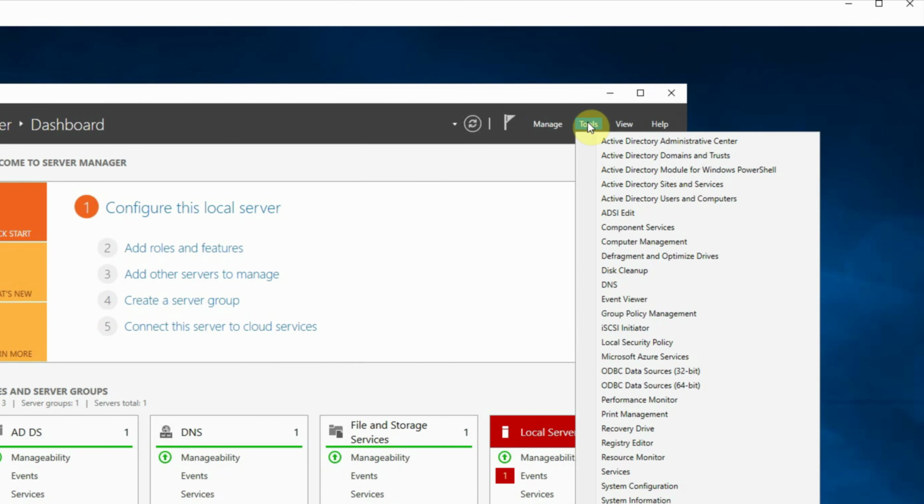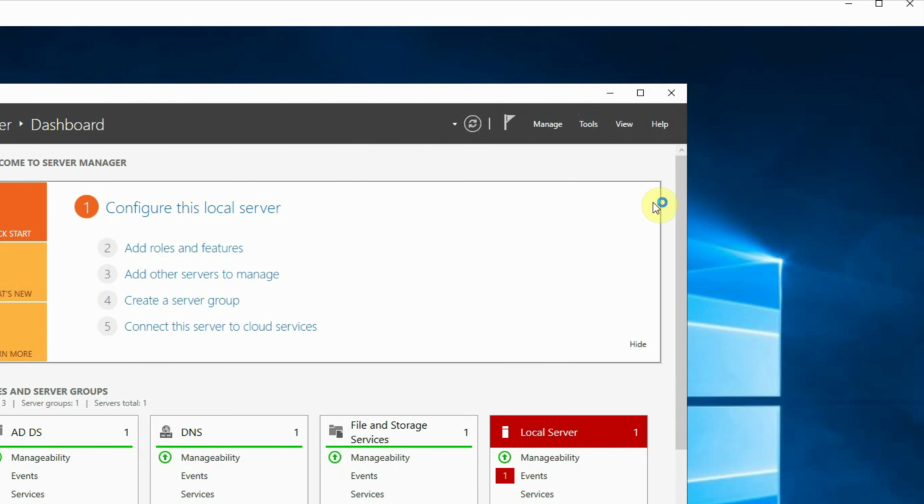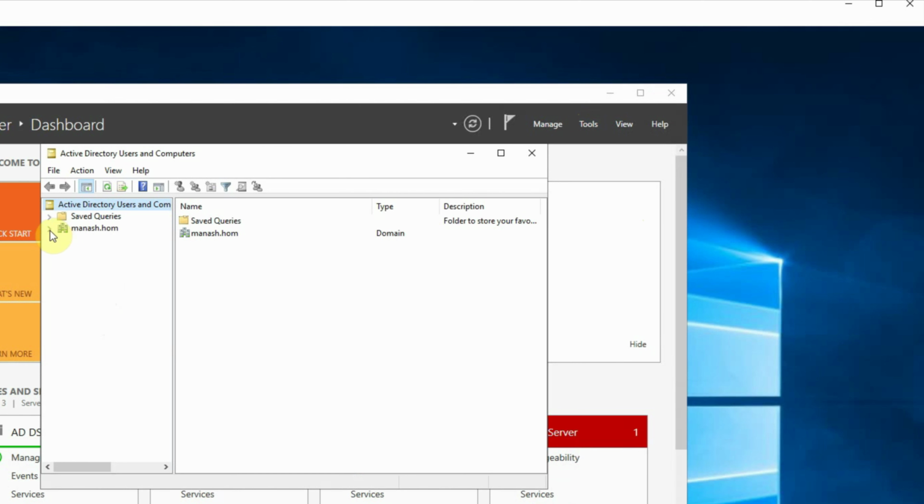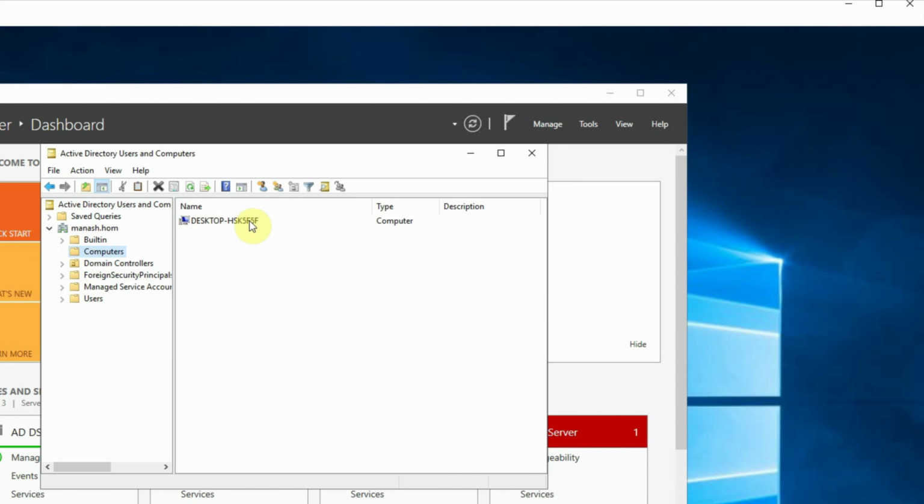Go to Tools menu, and under that we'll go to Active Directory Users and Computers. Expand the manash.home domain and click on the Computers section. And here we see that this time the name of our Windows 11 VM is appearing. It means it has joined the domain.